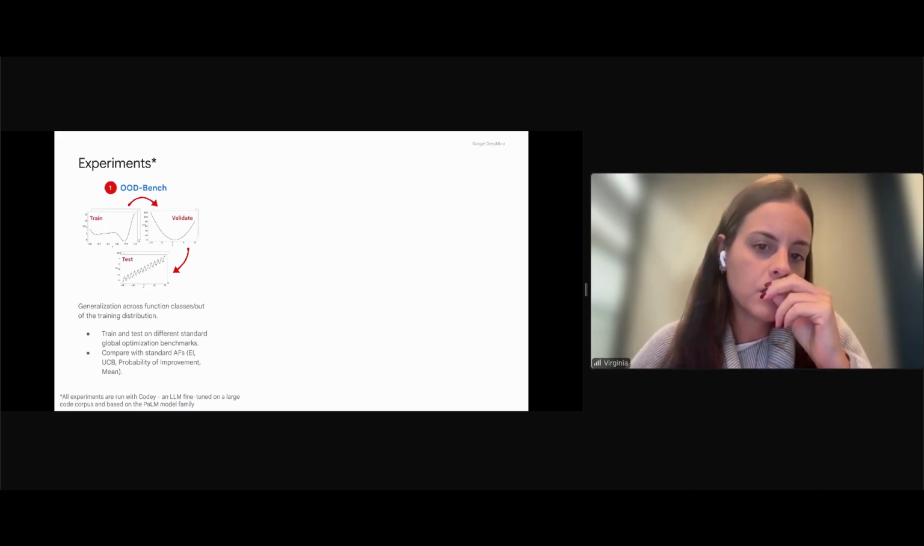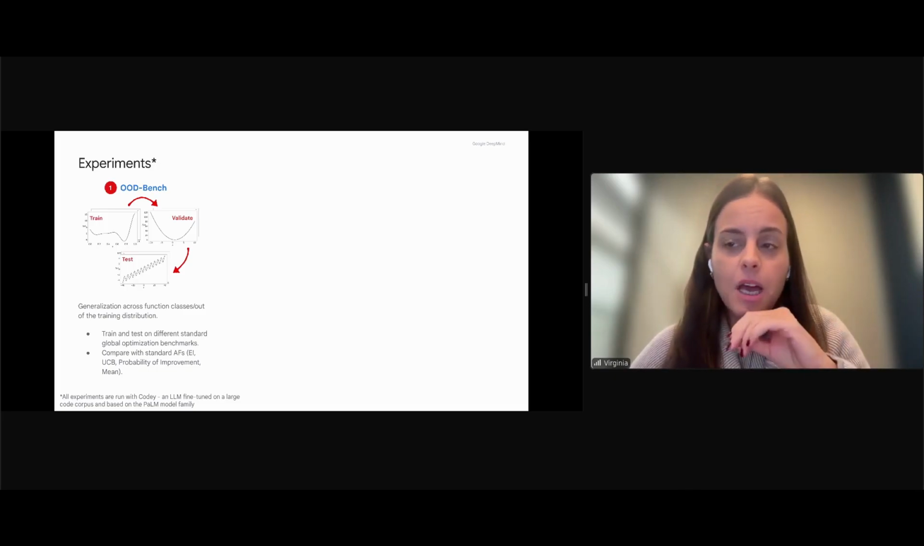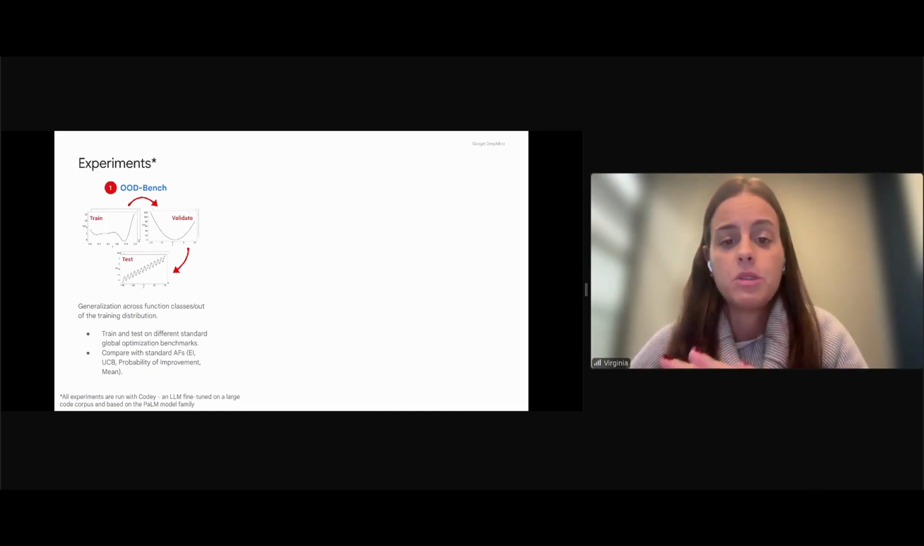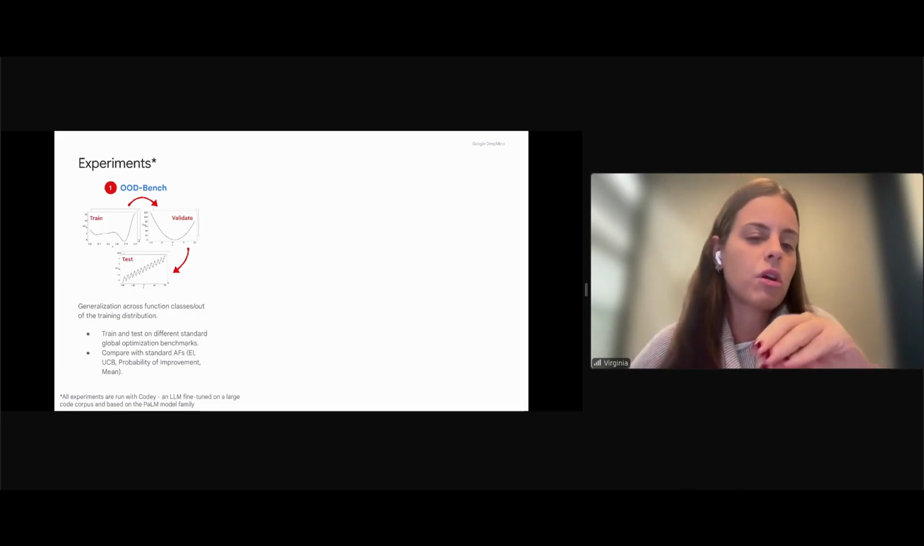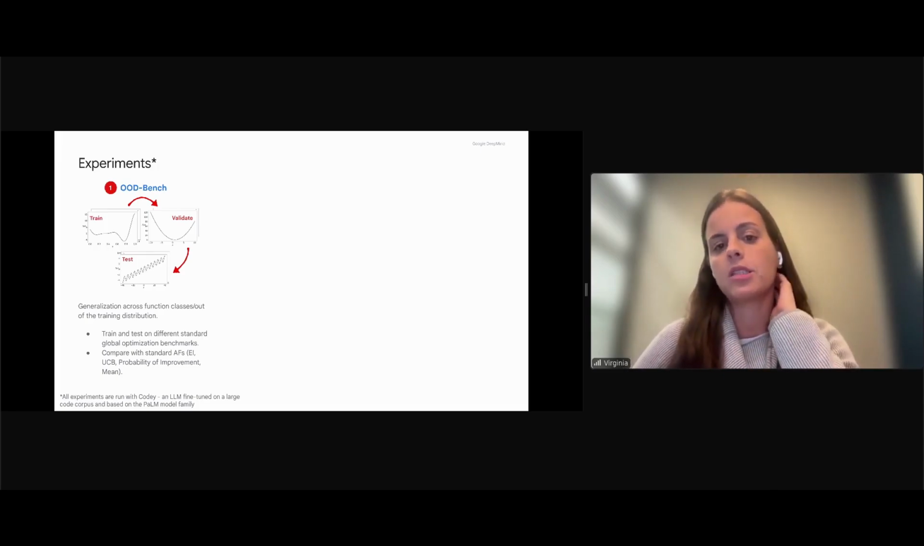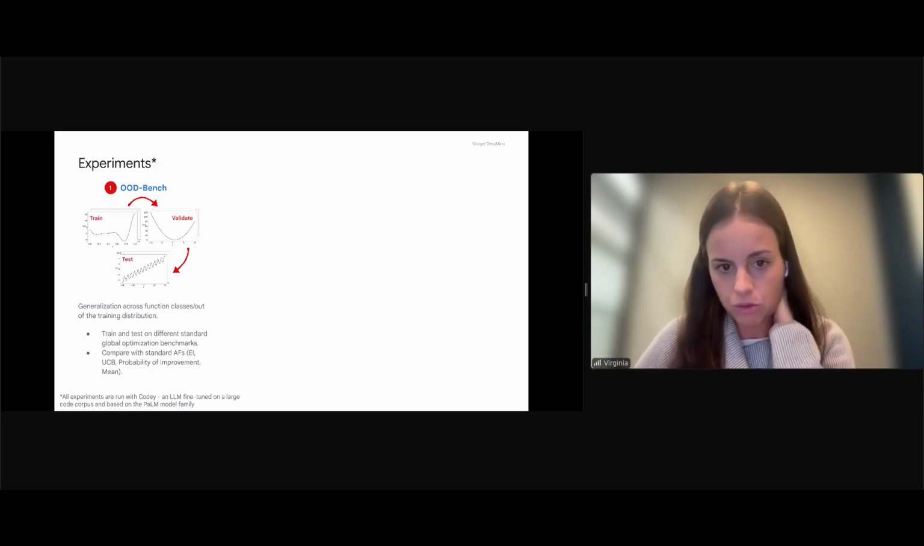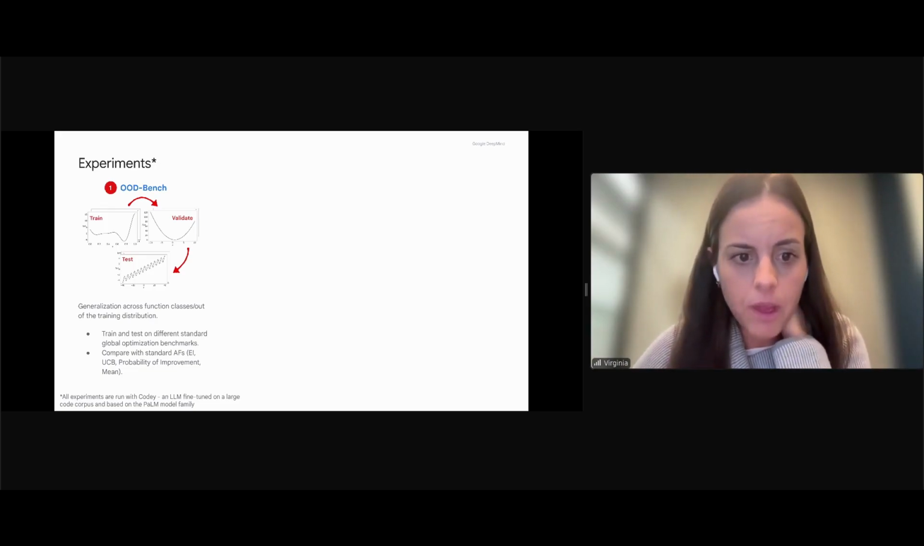So in this experiment, what we did was to train, validate and test the generated FunBO functions on completely different standard global optimization benchmarks. And because the generated function is akin to a general purpose acquisition function, we compare against expected improvement, UCB, probability of improvement, and the mean of the GP as an acquisition function.